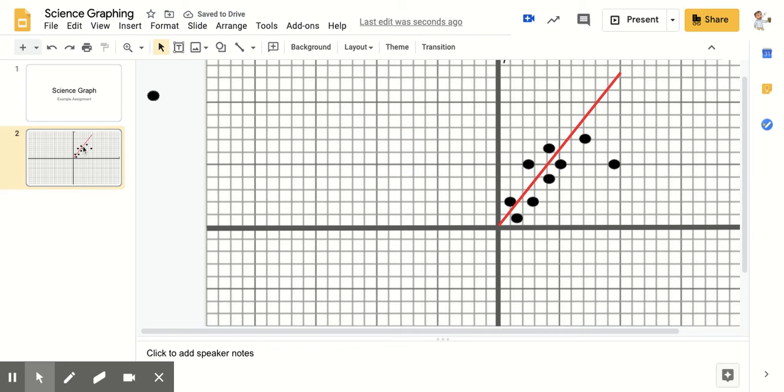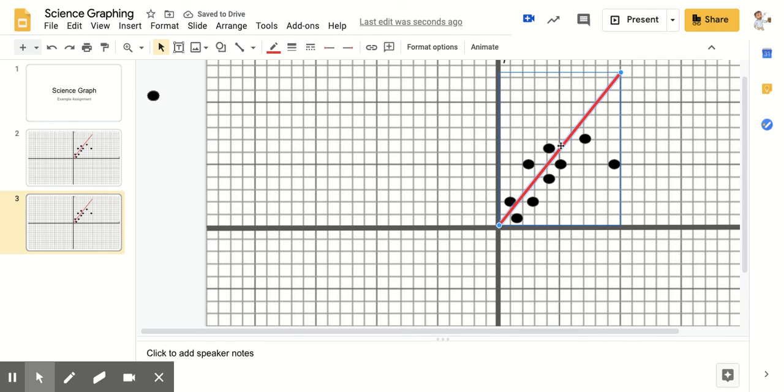Now, word to the wise, if you only have to make one graph, that's great. If you have to make multiple graphs, you're going to want to do this first, and I'll show you why. You're going to want to duplicate these slides. The simplest way to do that is to click over on the slide and hit Control D. And then when I come down, I'm going to actually delete all of these things here if I can.